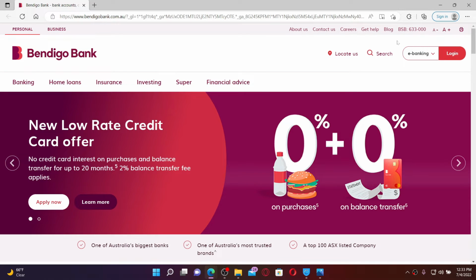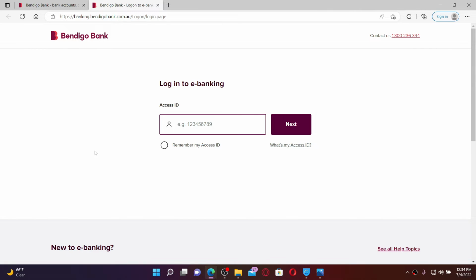Go to the top right hand corner and click the login button in order to log into your online banking account. But make sure to select an area from the drop down right next to login. If you'd like to log into your online banking account, select the e-banking option and click login. Doing so will take you to this login page.